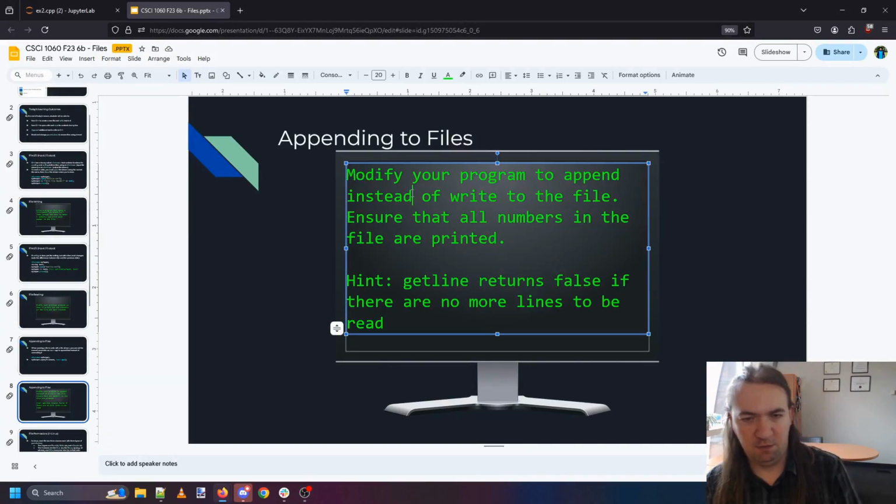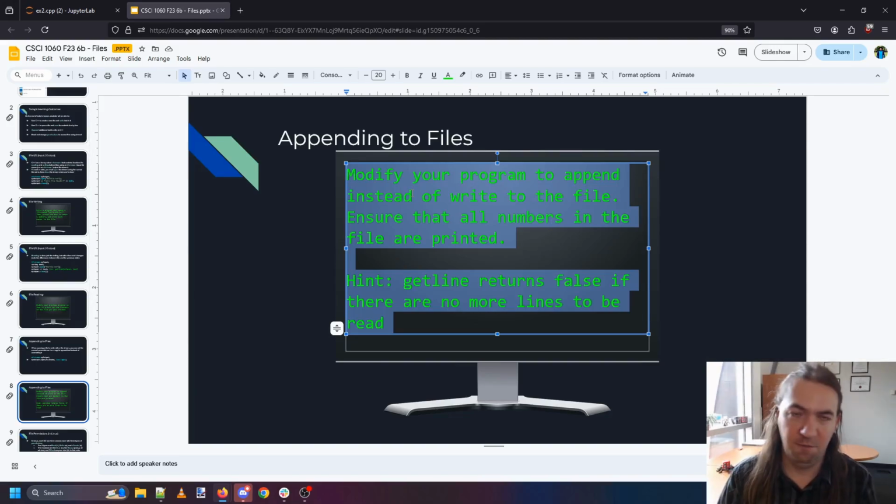We're going to append. We're going to modify our program to append instead of writing, meaning instead of overwriting what's there, you'll notice when I put in new numbers, it deleted the old ones. I want to add to it. And then I also need to still make sure that all the numbers in the file are printed. Now, if you had just made a loop that ran 5 times, then you would only print out 5 numbers every time, but that's not really useful.